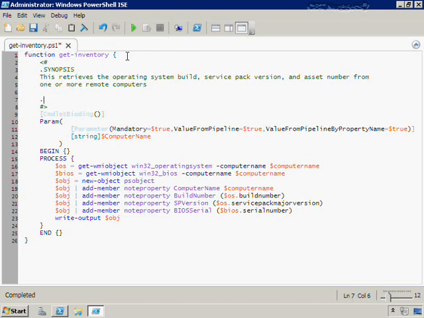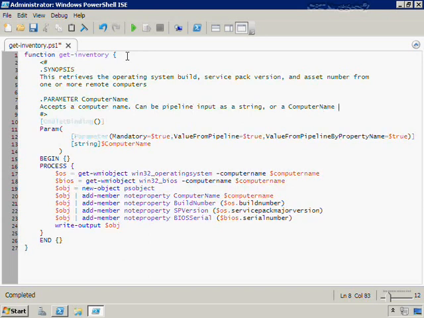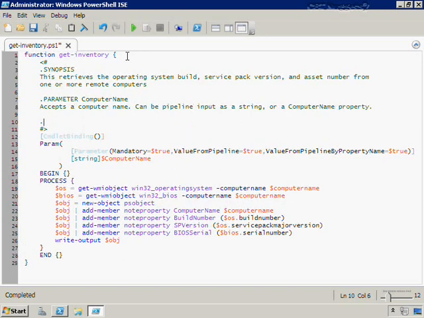And next up, let's just put some description of the parameter. So the parameter is computer name, accepts a computer name, can be pipeline input as a string or a computer name property. And then let's chuck an example in here.